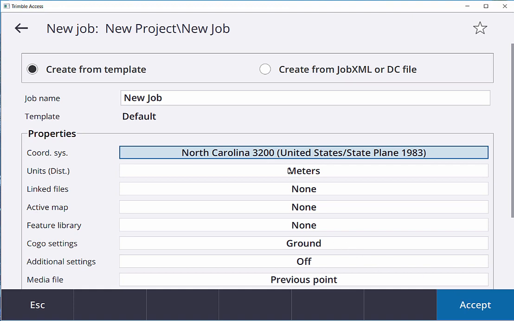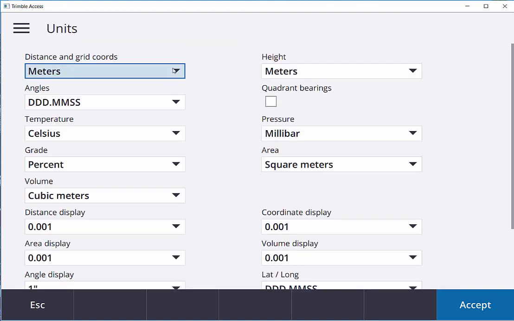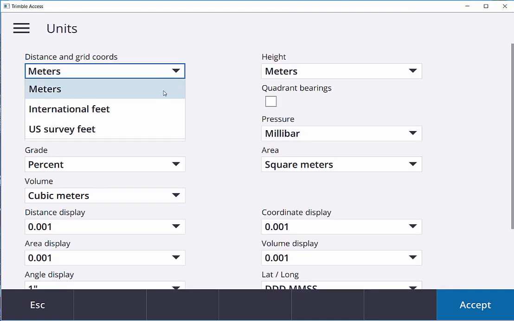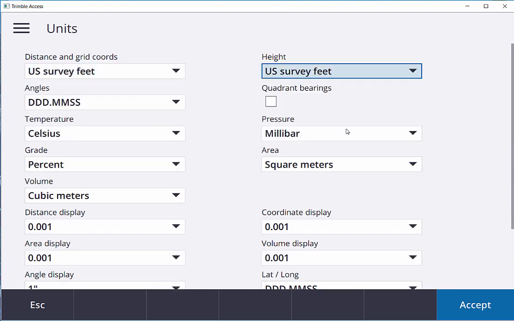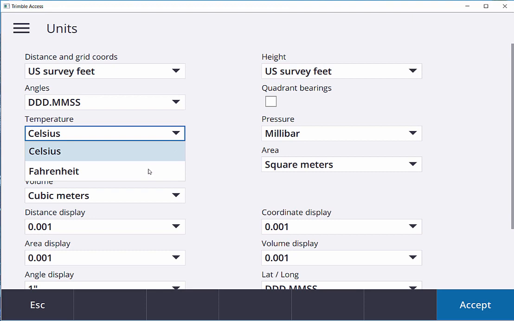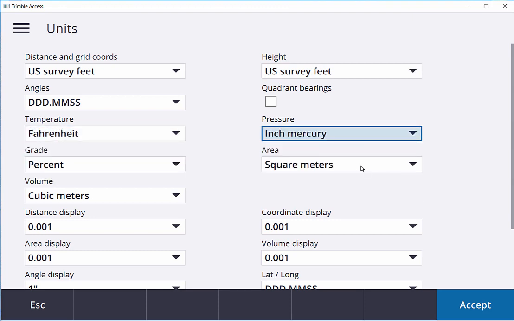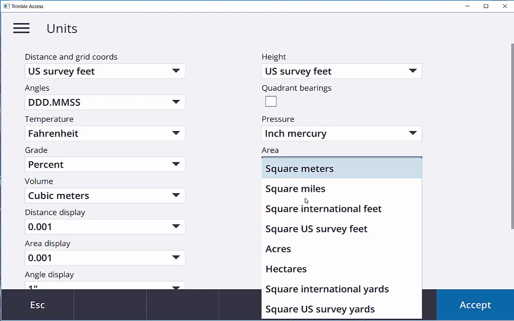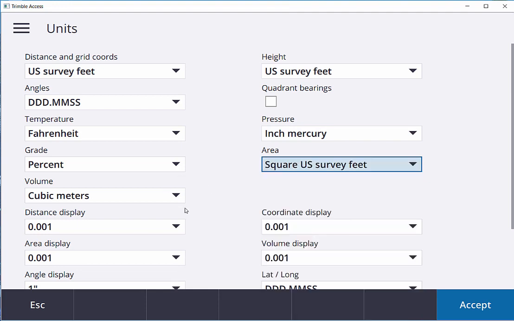Now I'll click on my units, click right where it says meters, and go ahead and set my units up as necessary. For this job, I'll use US survey feet and change everything over to English units. You have an option to set up to use quadrant bearings. By default, Trimble Access is going to work in azimuths. If you want quadrant bearings, you can check the box here. I will continue to go through and set everything up for English units using survey feet.